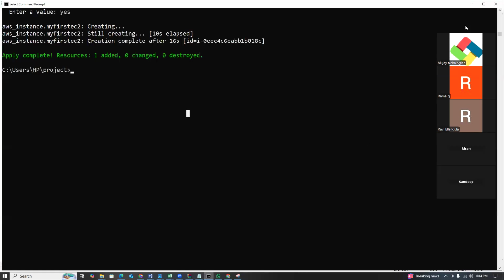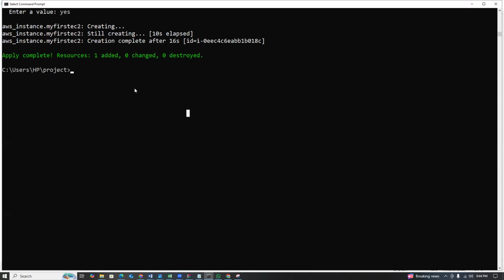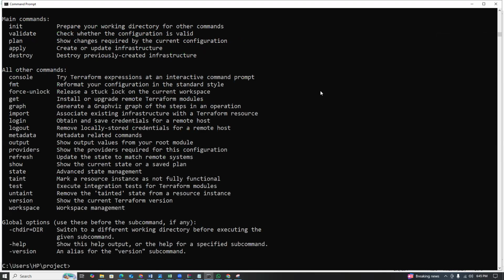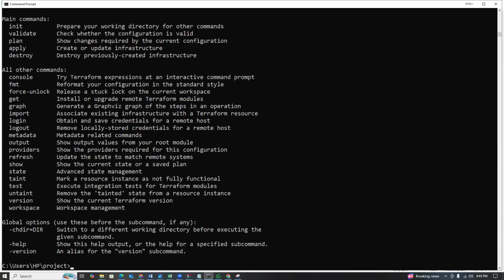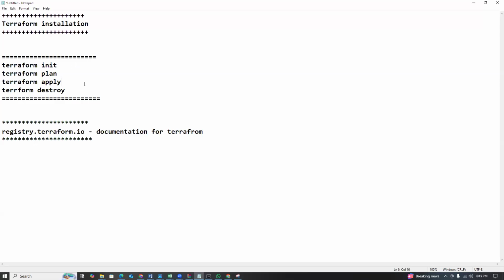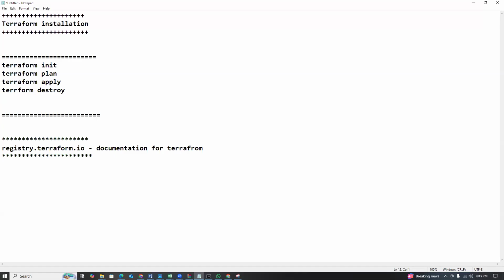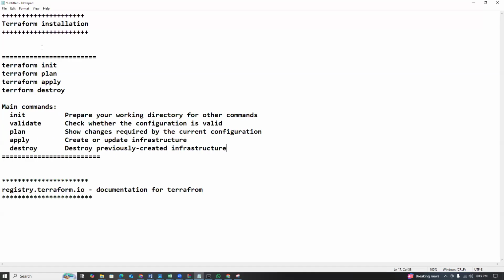So guys, tell me, yesterday Terraform was installed. So what is init, guys? What are the main commands? The main commands are Terraform init and the others. So these are the main commands.